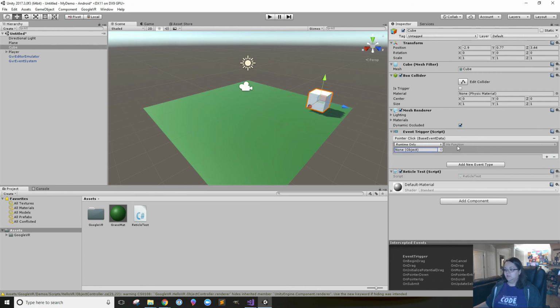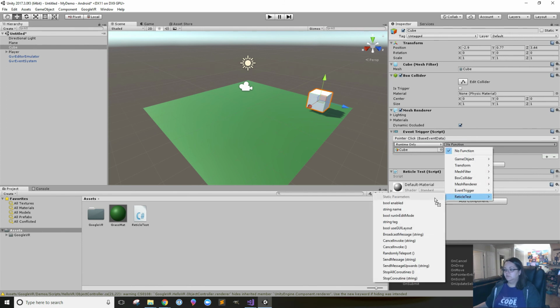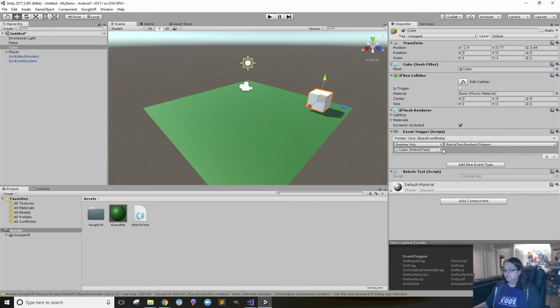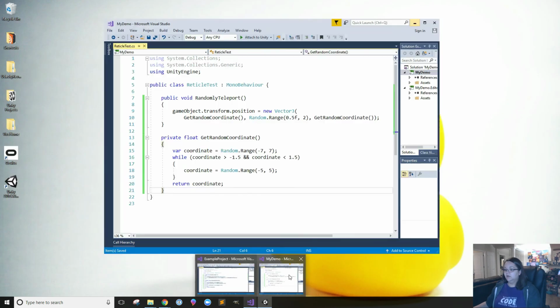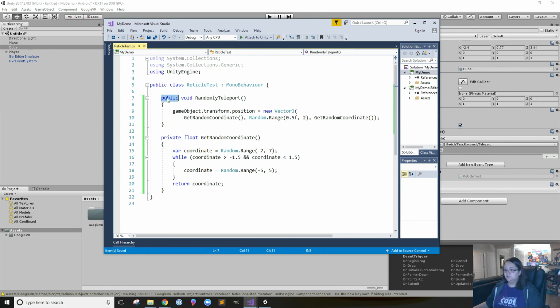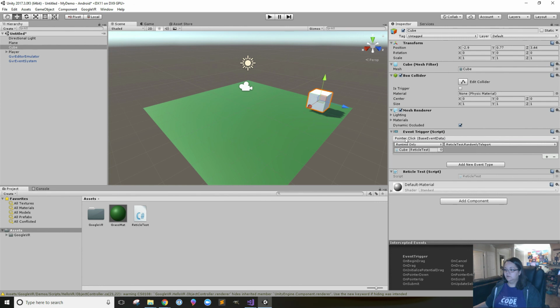Now I have to actually do some hooking up in the inspector. So I'm just going to drag my cube from my hierarchy over here to this none object in the event trigger. And then I'm going to look for that method that I had created previously. So I want randomly teleport to show up. One thing that I forgot to mention earlier, any method that you want to call from an event trigger needs to be public. Otherwise, the event trigger is not going to be able to find it. So I've got randomly teleport here, and I've got my pointer click event set up, so now let's test it.